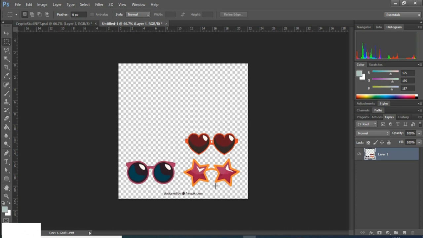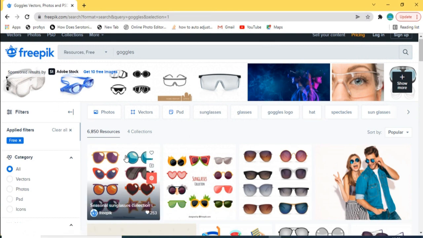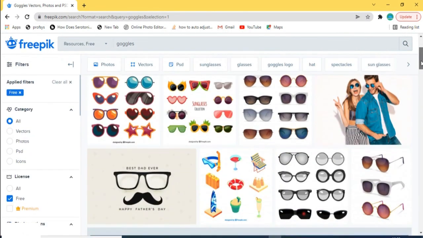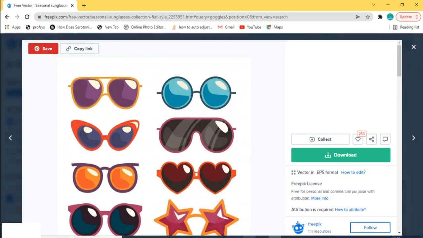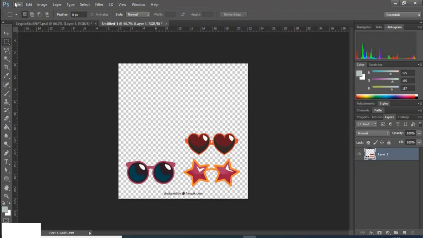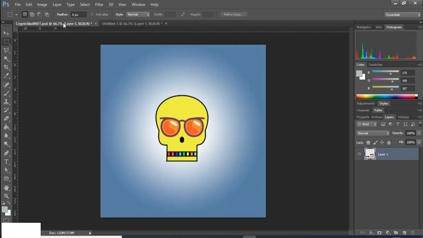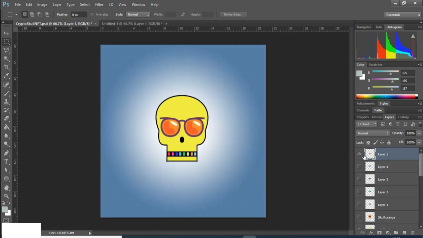Simply let me explain what I have done. I opened freepik.com and searched for free pictures by selecting the free option. I opened an image, copied it, and pasted it into a new file. I removed the background from this image with this tool, then copied the objects and pasted them onto my skull. One by one, we have created a different layer for each of the goggles.